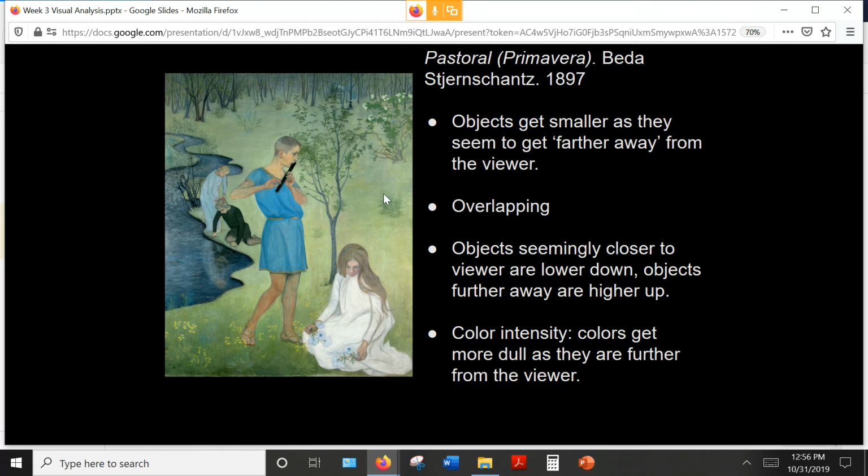The next thing that suggests the illusion of three-dimensional space is overlapping. We see things in front of other things, things covering up other things suggest to us that they are in front of them. So this girl right here is overlapping this tree, which shows to us that she is in front of that tree. This boy wearing black is in front of this girl because he is overlapping her.